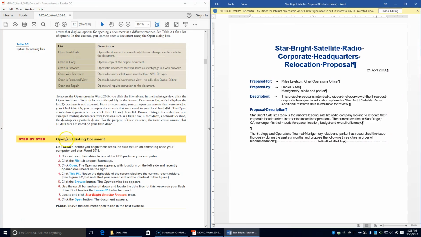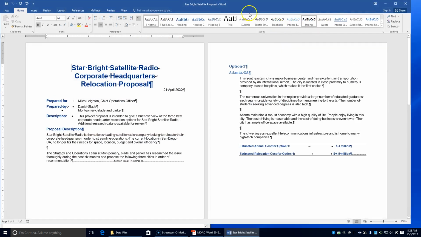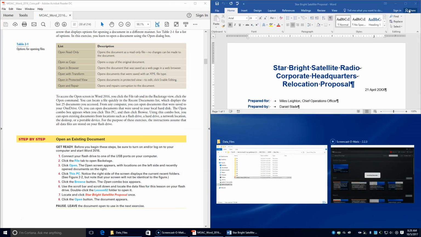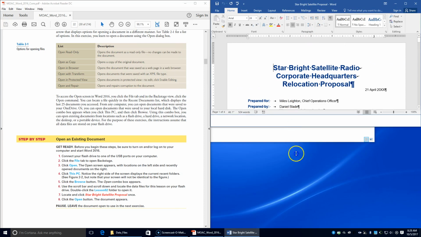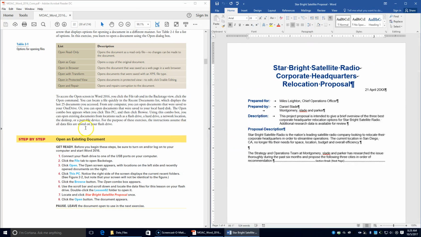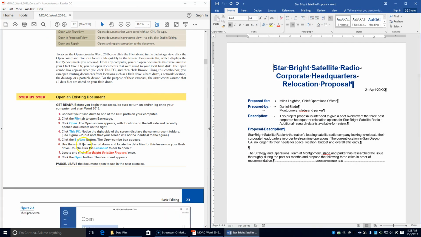Okay, so I have just opened my document. Whenever this yellow bar comes up here at the top, go ahead and click Enable.